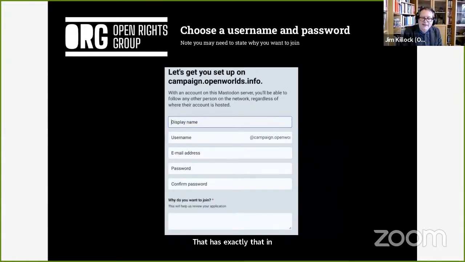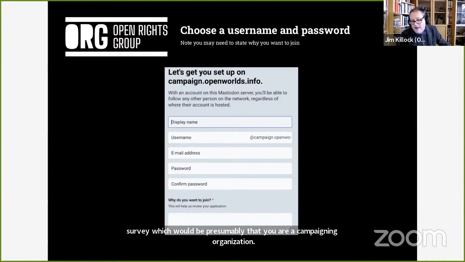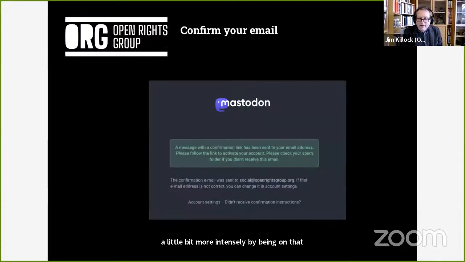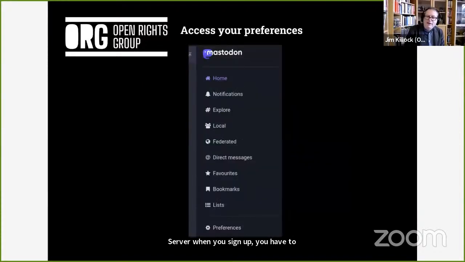In this particular case, campaign.openworlds.info, which is designed for campaign organizations, one of the reasons I'm highlighting it today, it asks you to just explain why you want to join that server, which would be presumably that you are a campaigning organization and you want a presence with other campaigning organizations, and you might like to network with them a little bit more intensely by being on that server. When you sign up, you have to confirm your email. When you have signed up, you get a menu bar on the right-hand side of your screen.